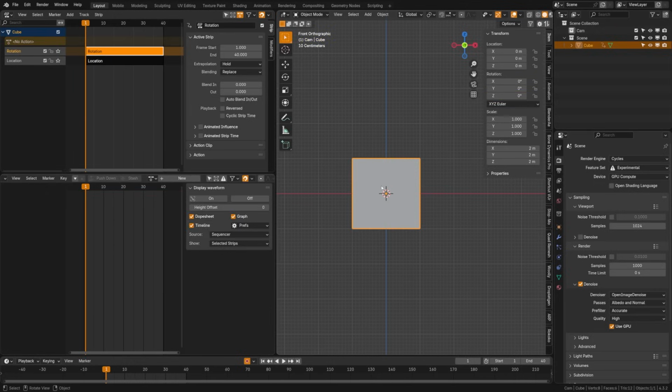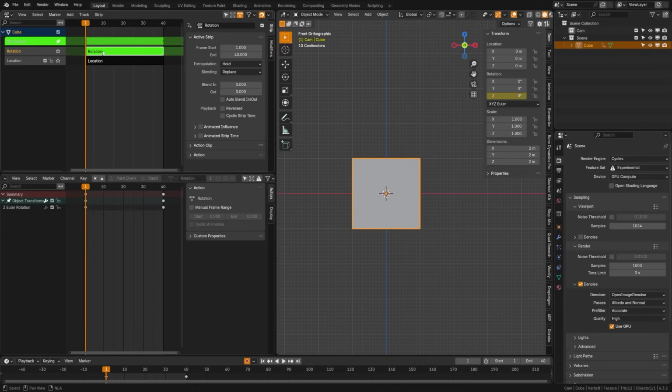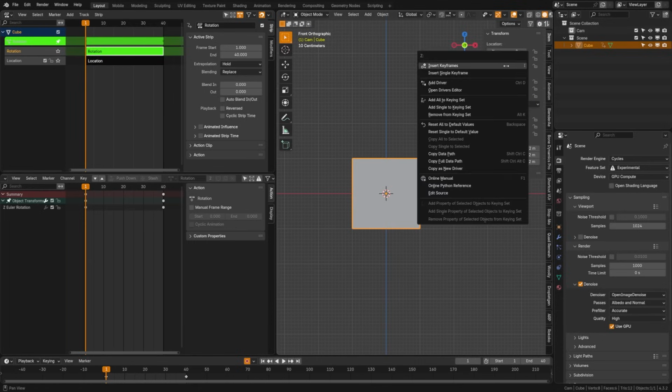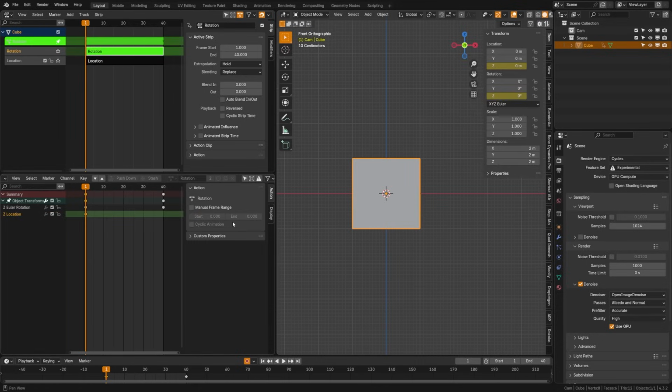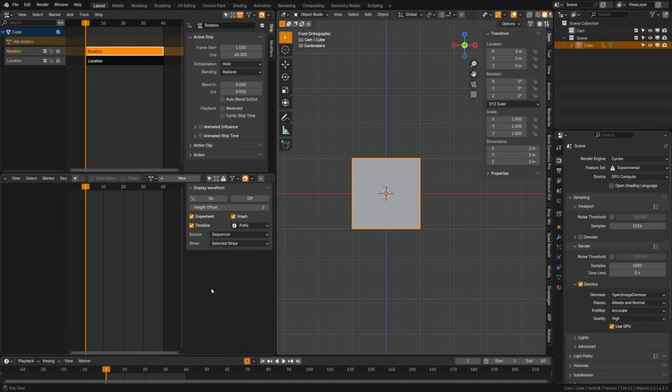To edit the rotation on this action strip, I can grab this strip and hit tab. You'll see here now that it's green, and I can add some controls here. So I'm going to insert a single keyframe on the Z location and then press tab again.